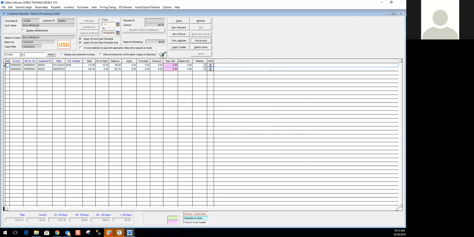Now, if you have a corporate and you wanted to look up all of the customers underneath that corporate, you do have this option to display all customers. What that's going to do is show every customer location underneath that corporate. Right now we just have the one customer ID for Dole Produce. But if I had a number 2 or a number 3 customer location, it would show all of those underneath. So those of you who work with Walmart and Kroger, and they may send checks that apply to multiple customer locations, this is a good option for that.